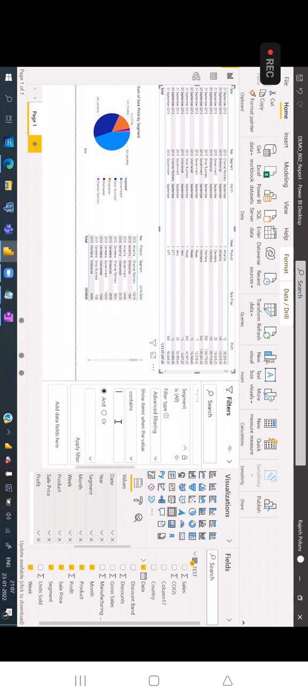Now here, mid market, small business. Let's type small business. Click on apply. Then you can see only small business information. Can you see it here? Small business information, no other.